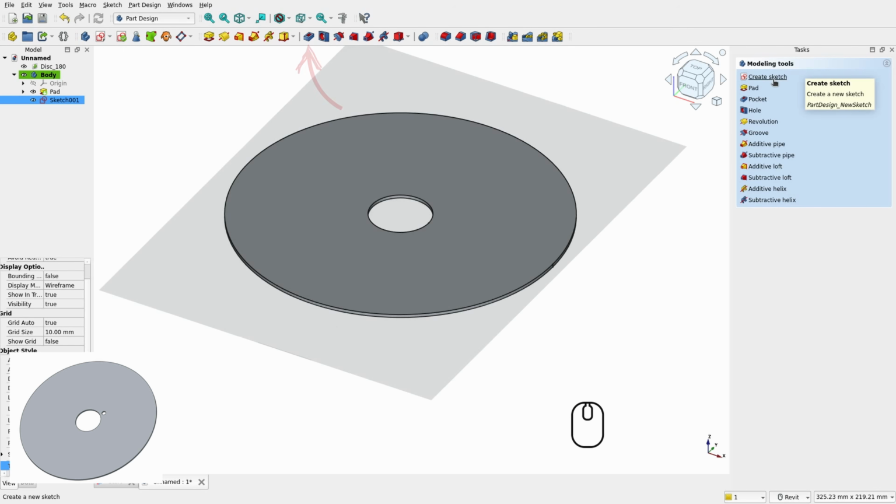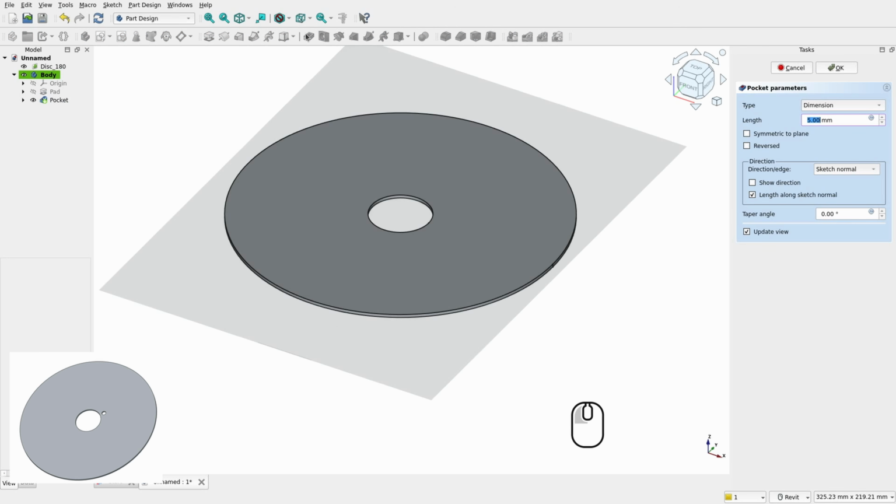To create the hole, click on the Pocket tool. We want the hole to go all the way through both sides of the rotor, so in the panel on the right, check the box that says Symmetric to Plane. Then, in the drop-down menu, select Through All. You can then click OK to confirm the operation.